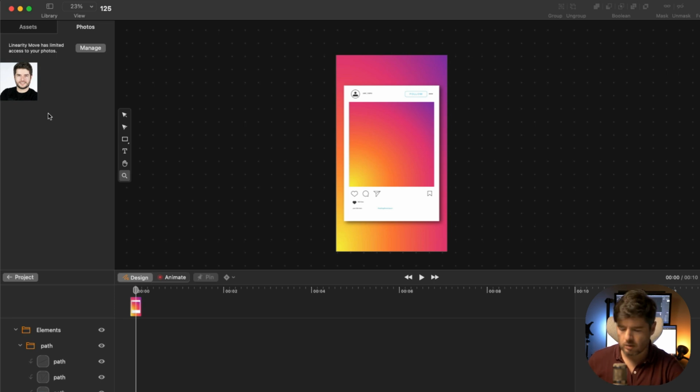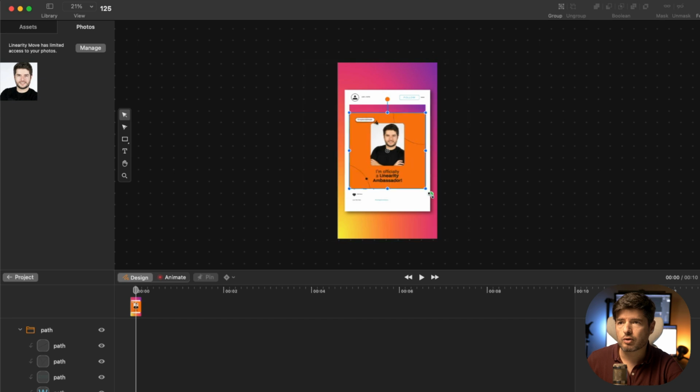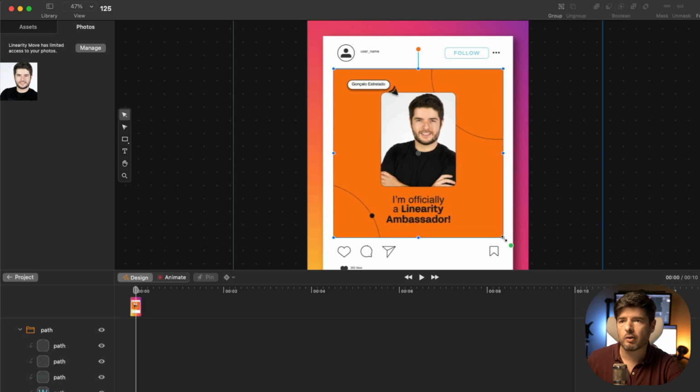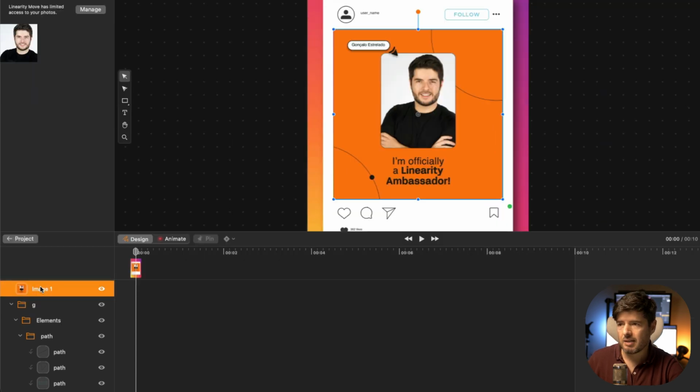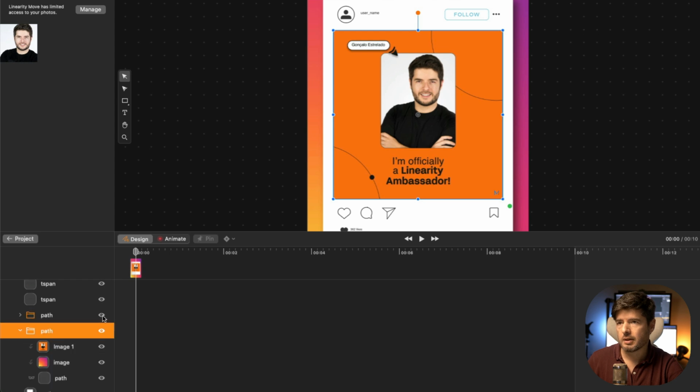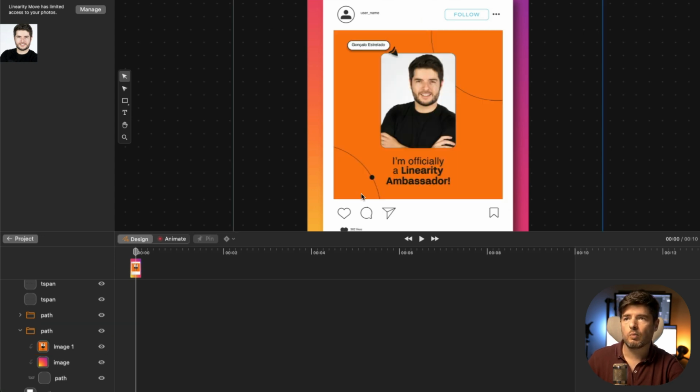Since I'm now a Linearity ambassador, I have this image that I'm going to import. I'm going to decrease this and put it over there. Just zoom a little more, and now I'm going to put it over there. The image is now on top. What I'm going to do is bring it down to that path here where the image was. There we go. Okay, so the image, now I can turn off that image that it was before. You can see here, and now I have my image over there with the size.